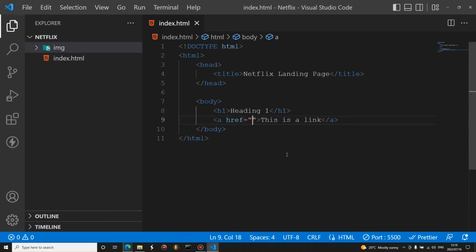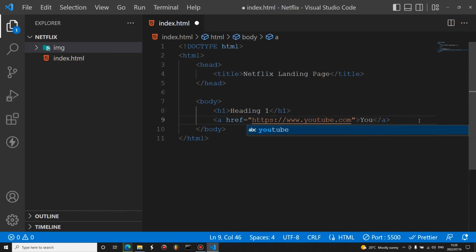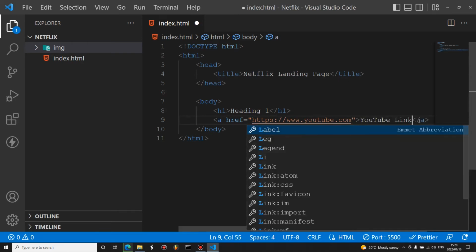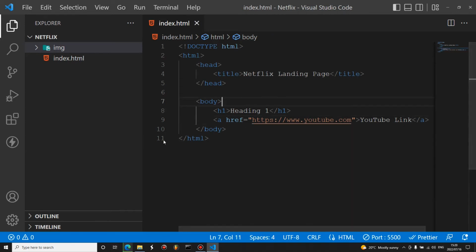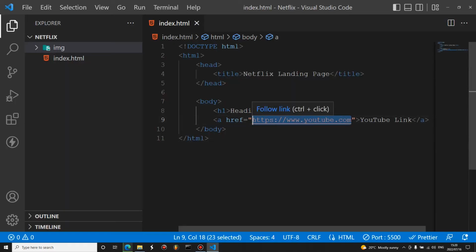To do that, you need to specify where you want to take the user inside this href attribute. So we can say https://www.youtube.com, then save the file. Then we'll tell the user that this is for YouTube, then save the file. Let's wait for it to refresh. Now if I click on this link, it won't just take us back to this same page, it will actually take us to youtube.com. Let's wait for it to go there. As you can see here, it has changed the address. It has taken us to YouTube. So what you enter in here is the place where you want to take the user.